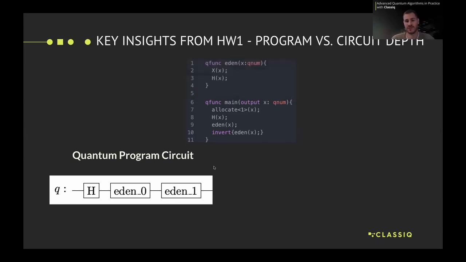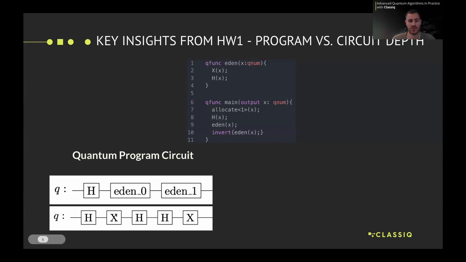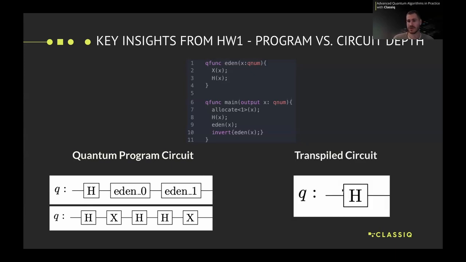Now I'm telling you that the function implements x, so the NOT gate, and then Hadamard. So this is actually what's going on in the quantum program circuit, right? So I have Hadamard, and then I have xh. So this is the function Eden, and then I have inverse Eden, so it's hx. And this is the underlying quantum program circuit. However, the transpiled circuit is just a Hadamard gate, right?